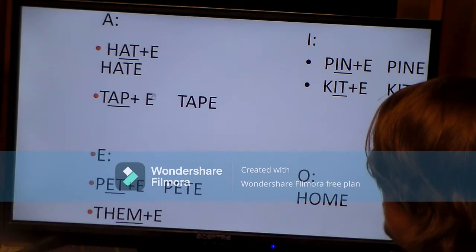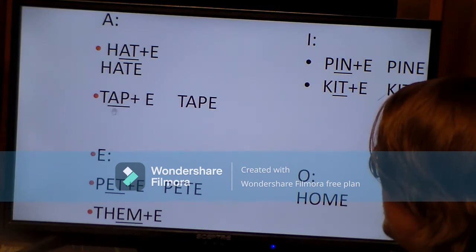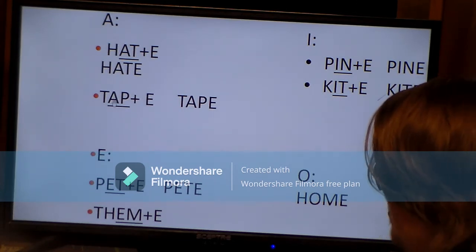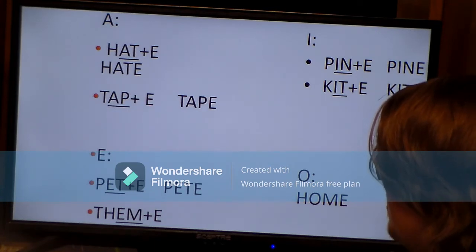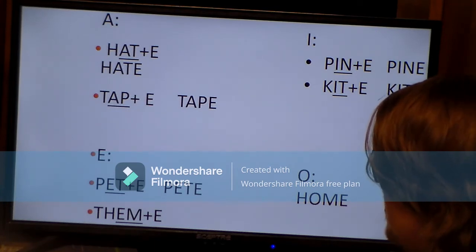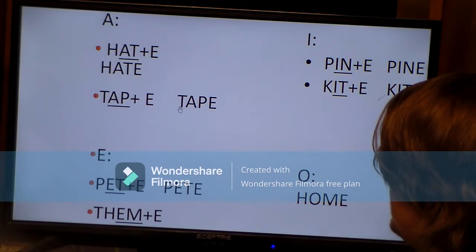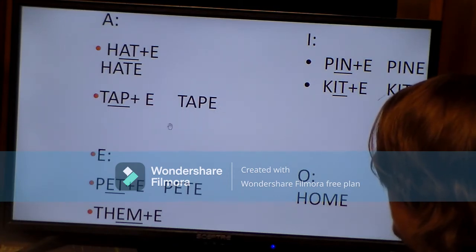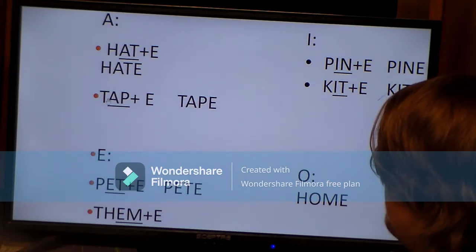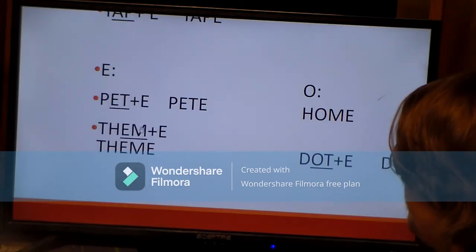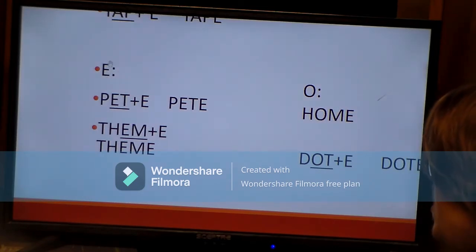But we add the E, which is silent at the end, but it makes the A do what now? Makes it go "ay." So tap is now tape because of the magic E. So if the E is right after your vowel and your consonant, instead of making it short, it goes long now. So let's try it with an E.